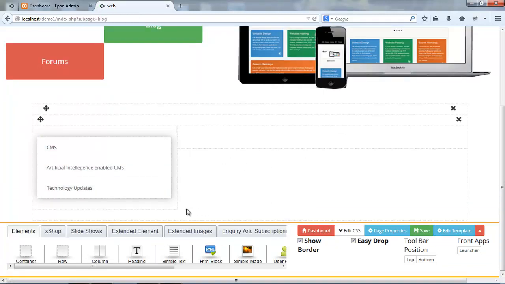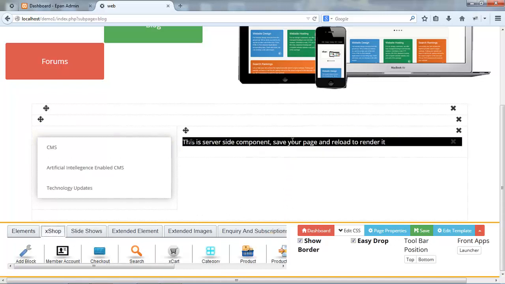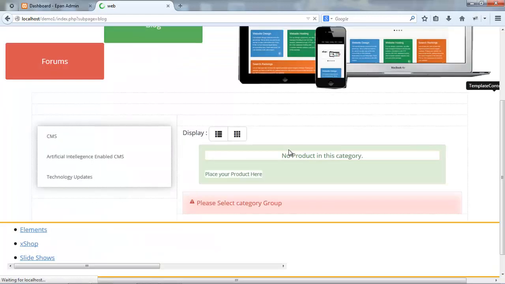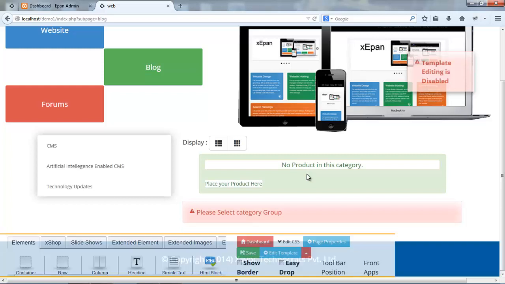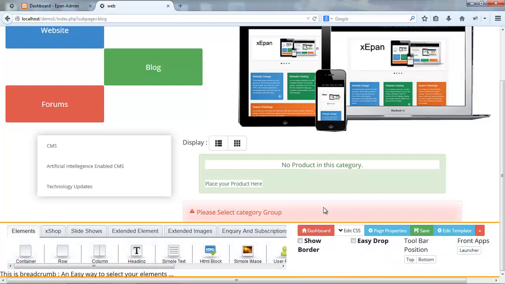For blogs, we drag and drop product tool of xShop application on the same page. Save and reload. This message says we haven't yet added product in the category or the category group is not selected. This too is a server-side component. This time we'll add the blocks from the admin panel.